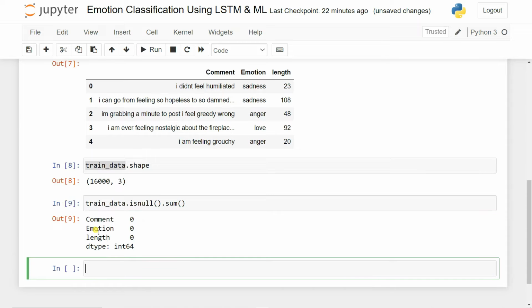I'll go slowly so that you can understand everything clearly. Okay, so you can see train_data.isnull().sum(). It doesn't have any null values in our data set. You can also check for duplicate values.